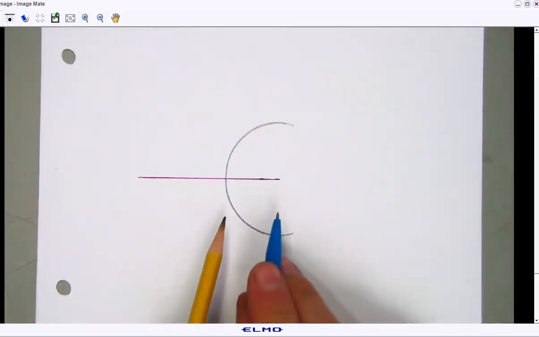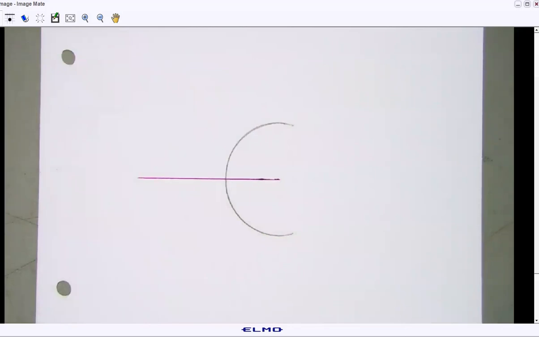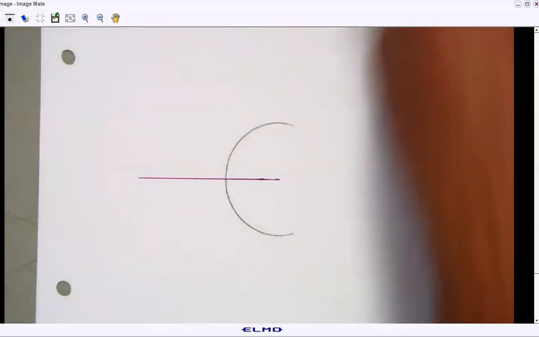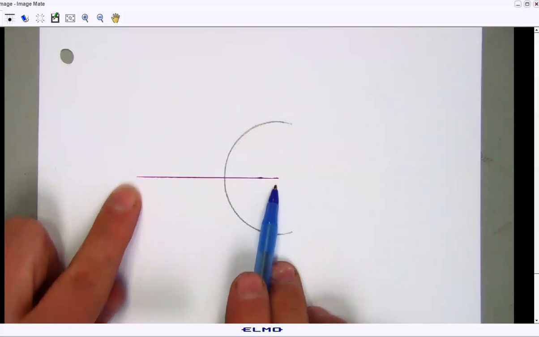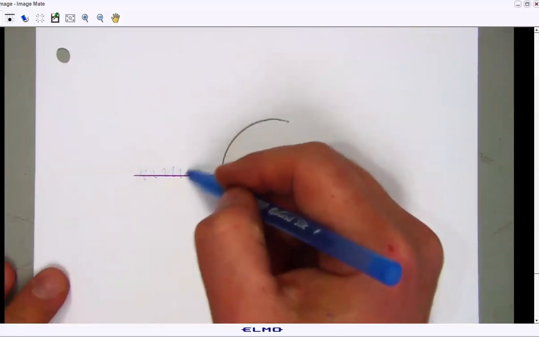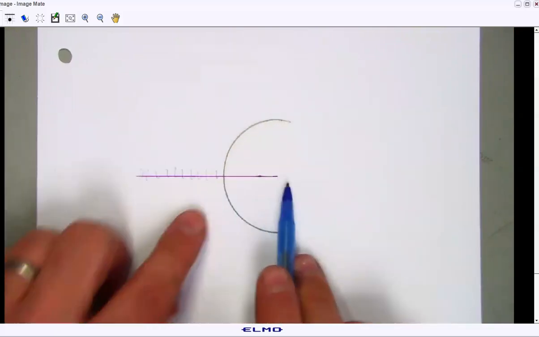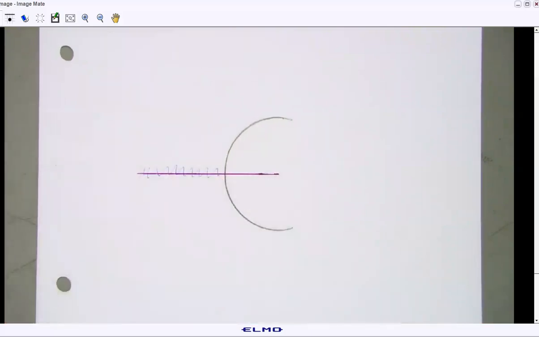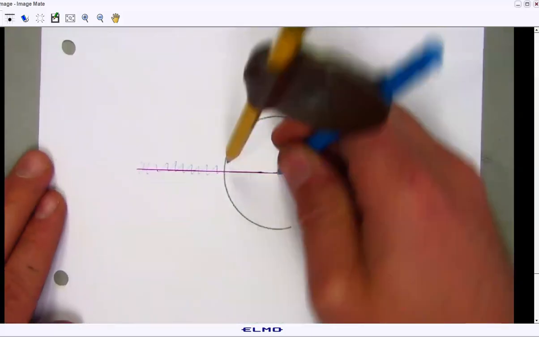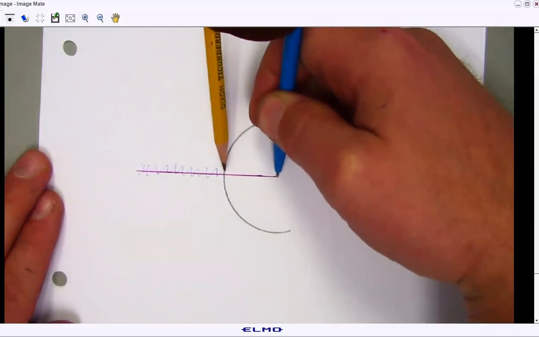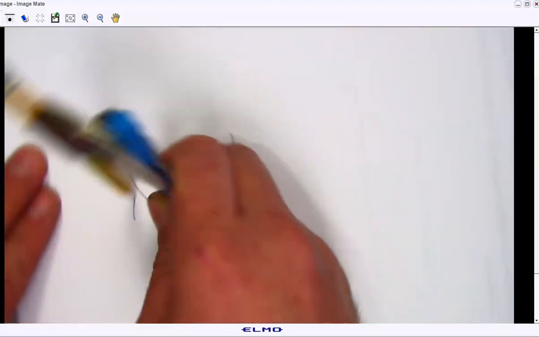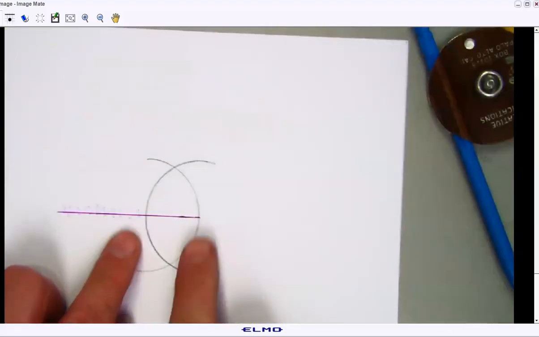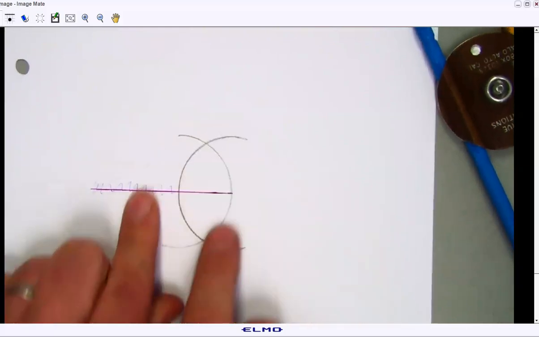My compass is currently set to this width. I didn't really care what width it was, but when I build this perpendicular bisector, I would like to not perpendicularly bisect this line that I started with. I kind of just want to perpendicularly bisect just this section. The reason I'm doing that is because I would like my compass to be the same width as the line that I started with. And so you can see that these endpoints touch those circles.